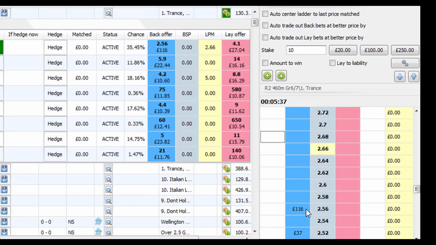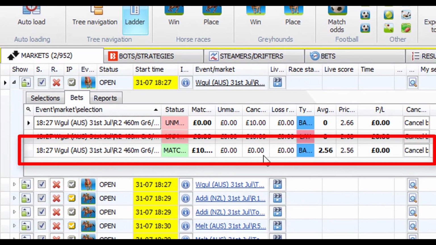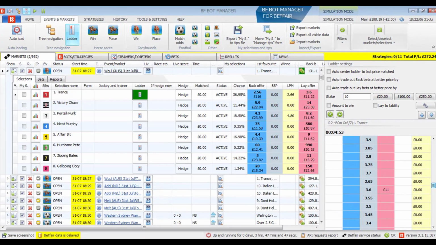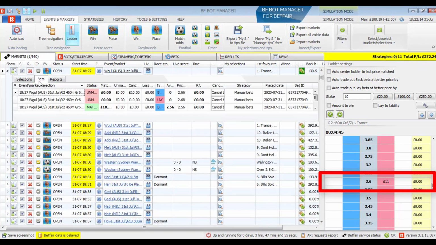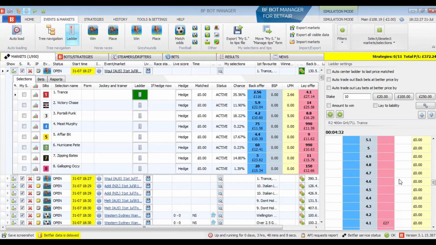If we look here, money is available at the 2.56 odds. If I left click on that, this was matched immediately, and that bet will appear in the bets tab here. You can see the bet was matched at 2.56 as a manual bet with a stake of £10. In the same way, if there's money available for a lay bet and I click to lay that, the bet is matched instantly, and that also shows up in the bets tab. There it is, a lay at 3.6 matched. That's one way to bet using the ladder view.